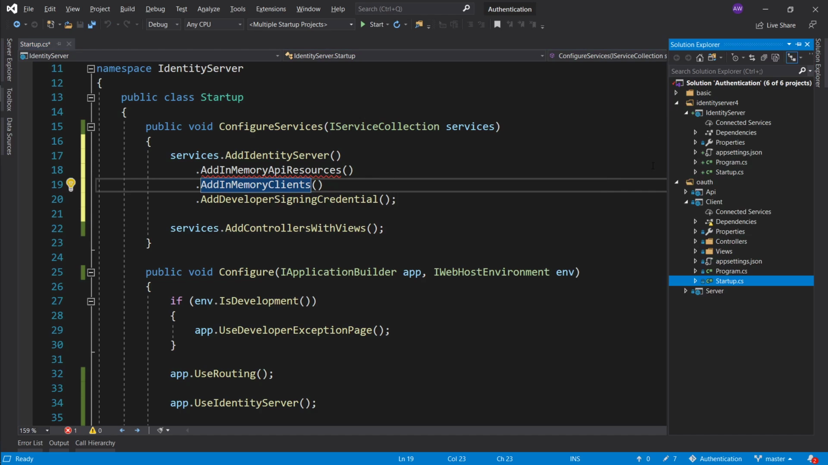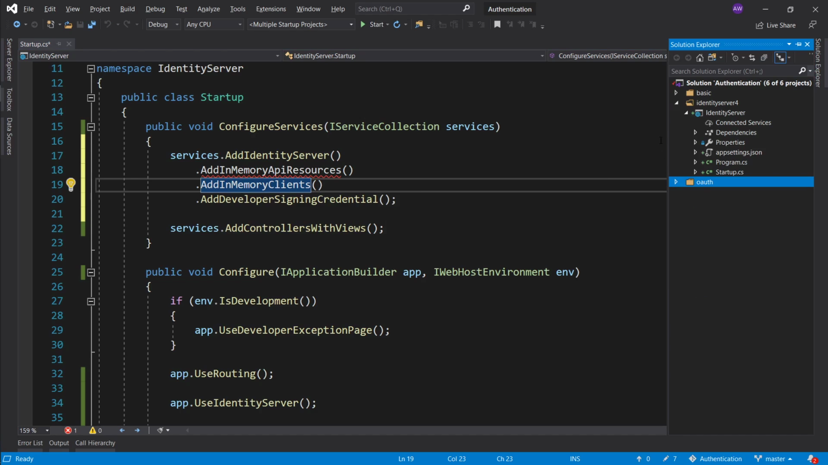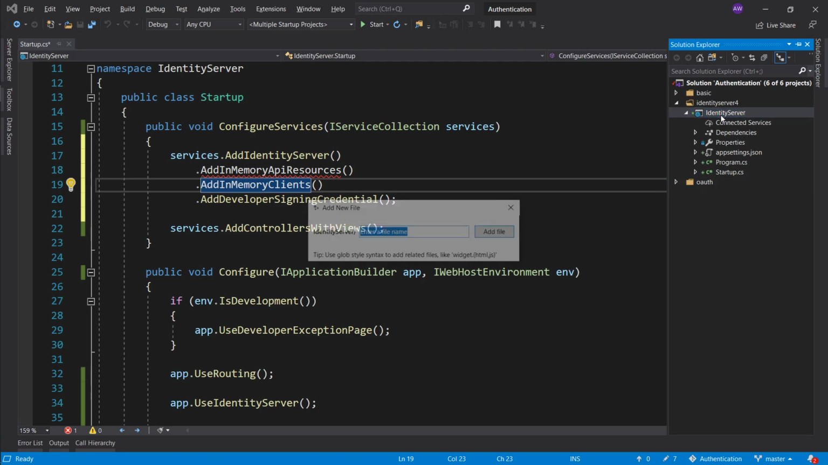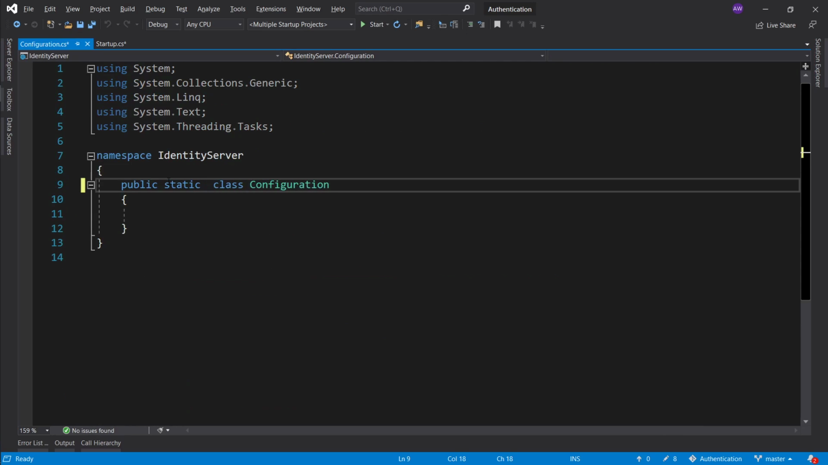So we're going to go ahead and create a static class where we're just going to basically hold the values for these, something similar to these constants here. Later on we'll transfer them into the database. So let's go ahead and create a configuration class, and this is going to be a static class.